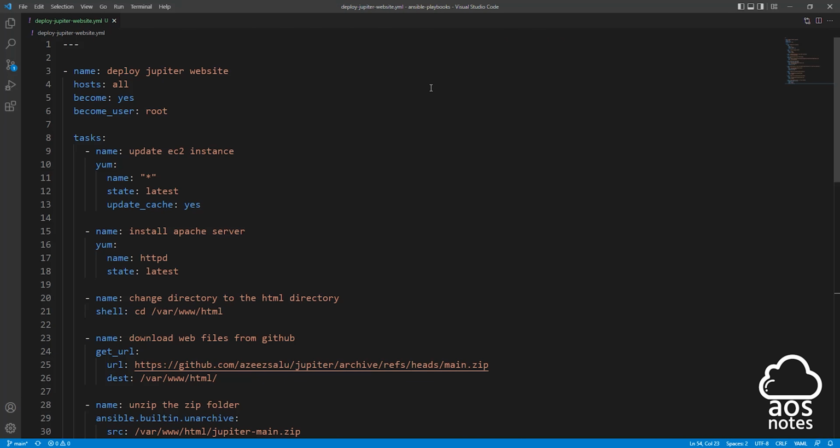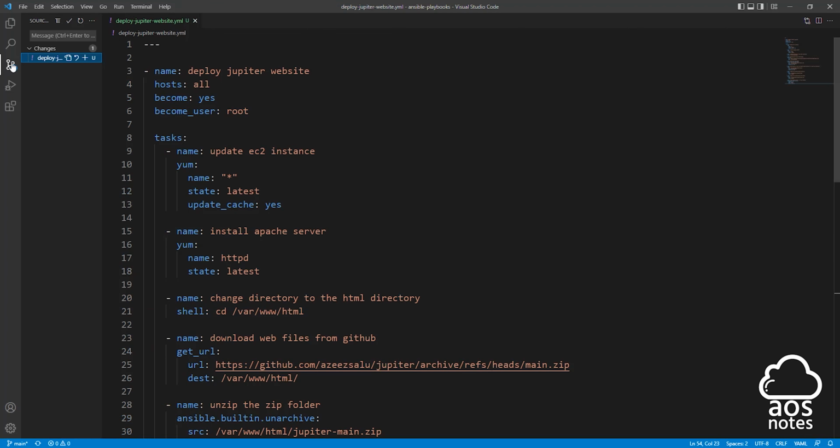Then the next thing we will do is push the changes to our GitHub repository so we can pull it to our Ansible server. To push the changes to our GitHub repository, select source control here. Then type a message here. We will type created Ansible Playbook. Once you type the message, click the check mark to commit it. Then once you've committed, click Sync Changes to push the changes to your GitHub repository.